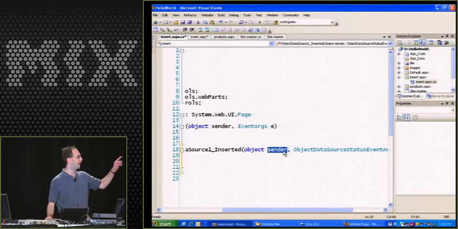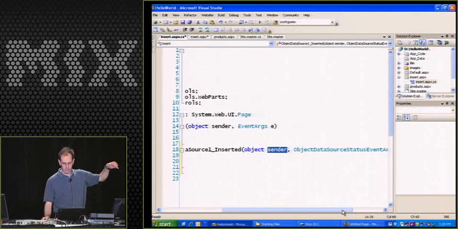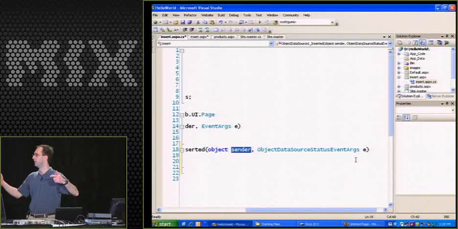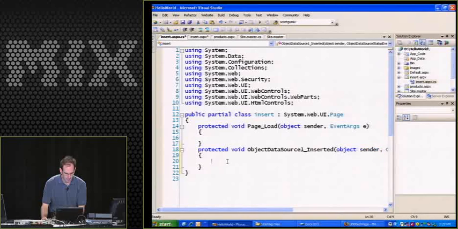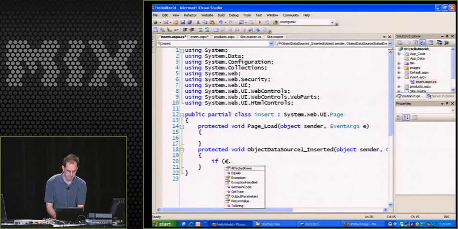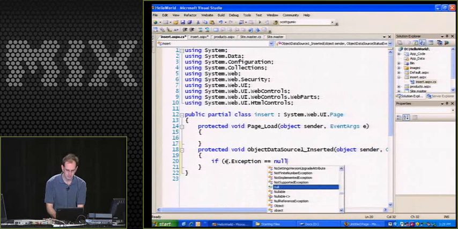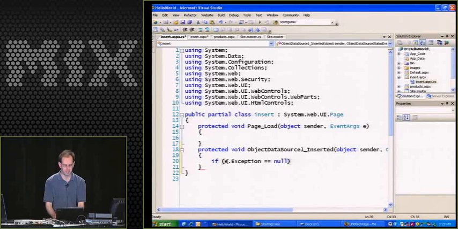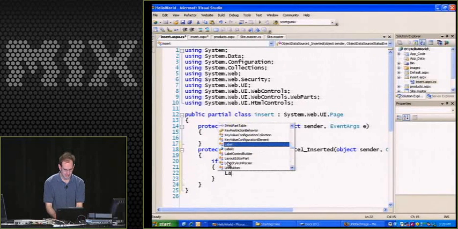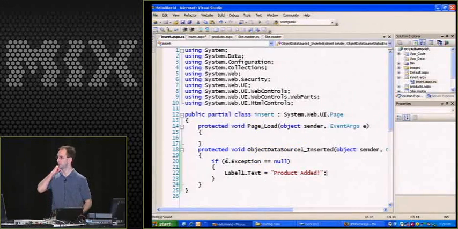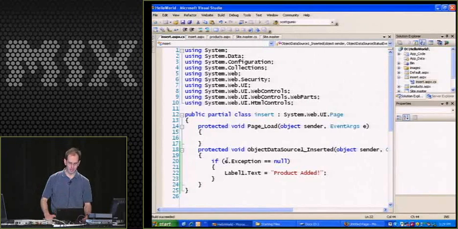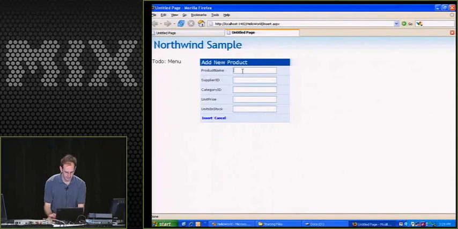One is the actual object that raised the event, and the other one is what we call an event args object, which has information specific to the event. For example, I could check to see if e.exception is null, meaning no exception was thrown by that data access layer. Go ahead and update that label to say product added, like so. Now when I run the page, I create a new product called Vegas Baby.